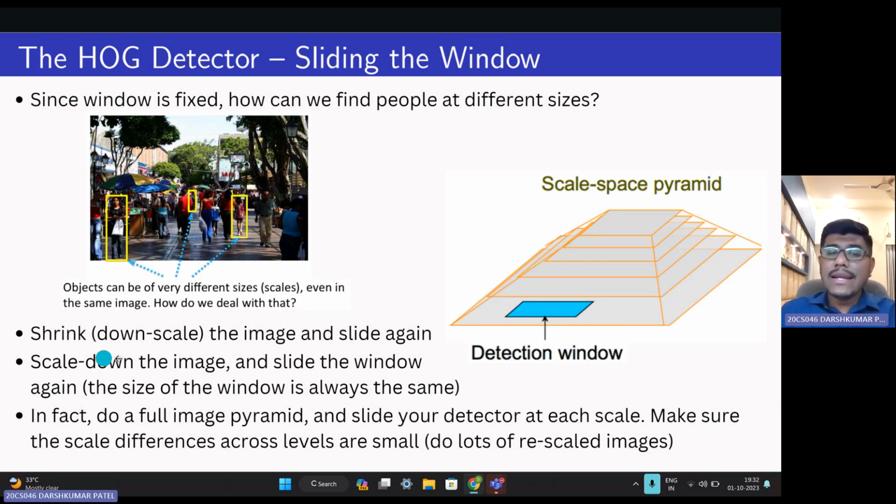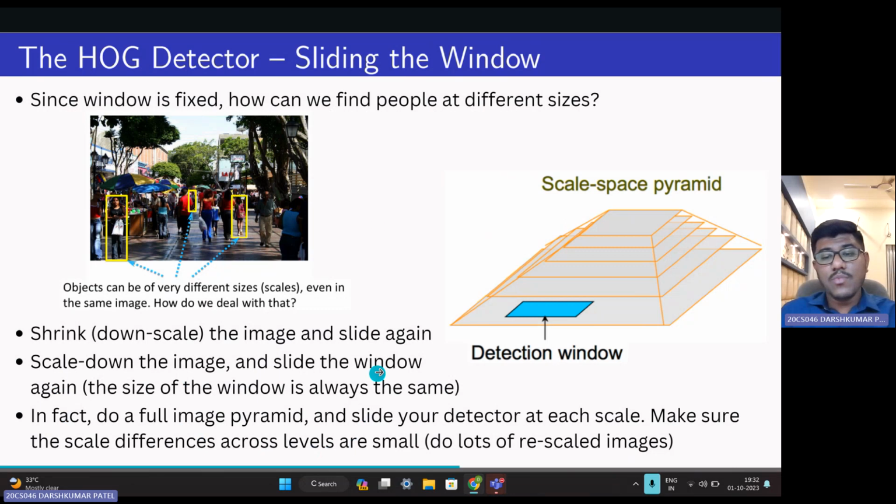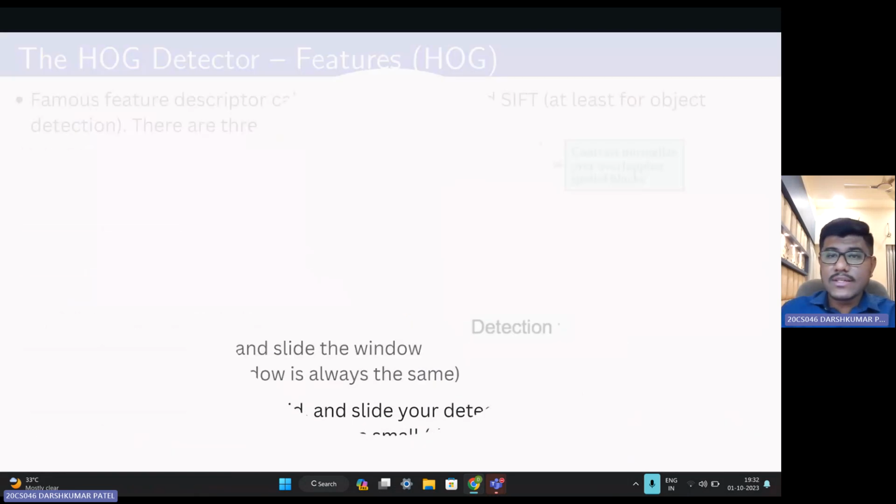For that, downscale the image and slide the window again. The size of the window is always the same. In fact, build a full image pyramid. An image pyramid means you convert the same image into smaller sizes, and the sliding detection window, kept small, slides across the shrunken images. Make sure the scale differences across levels are small. Use lots of rescaled images so the accuracy of the face detection increases.